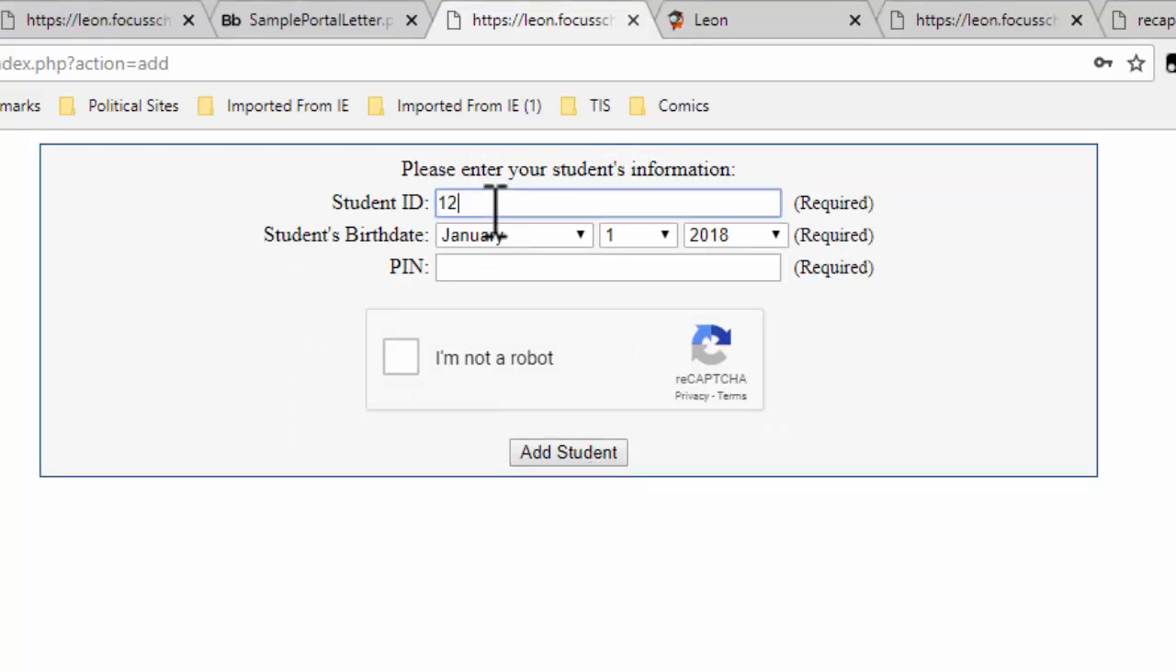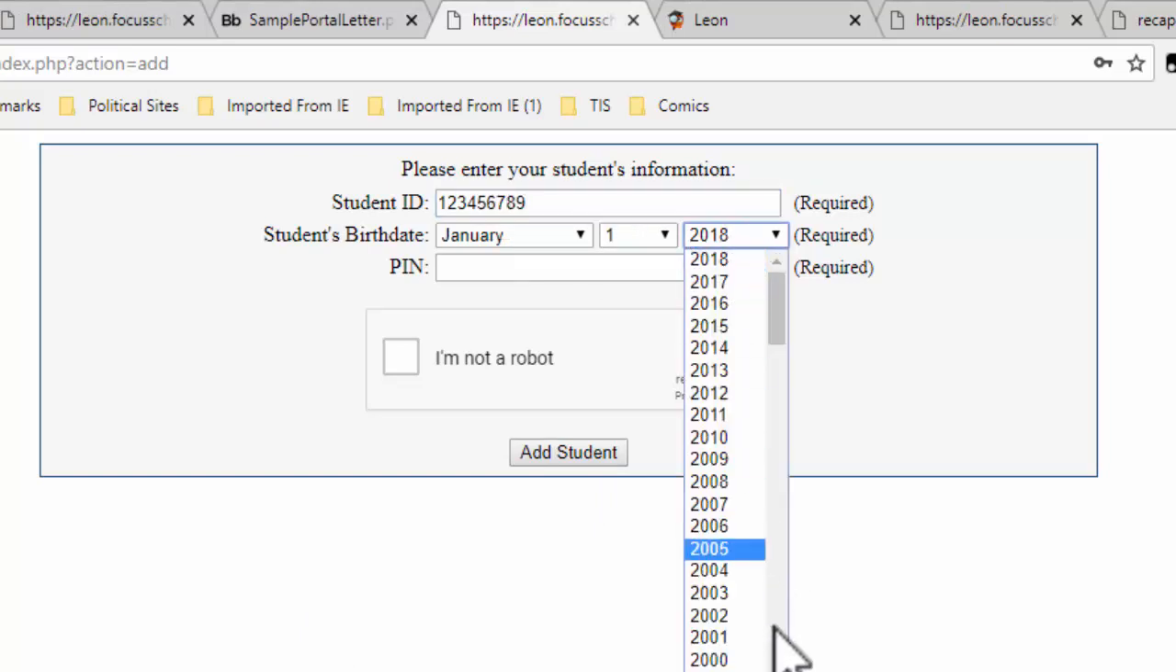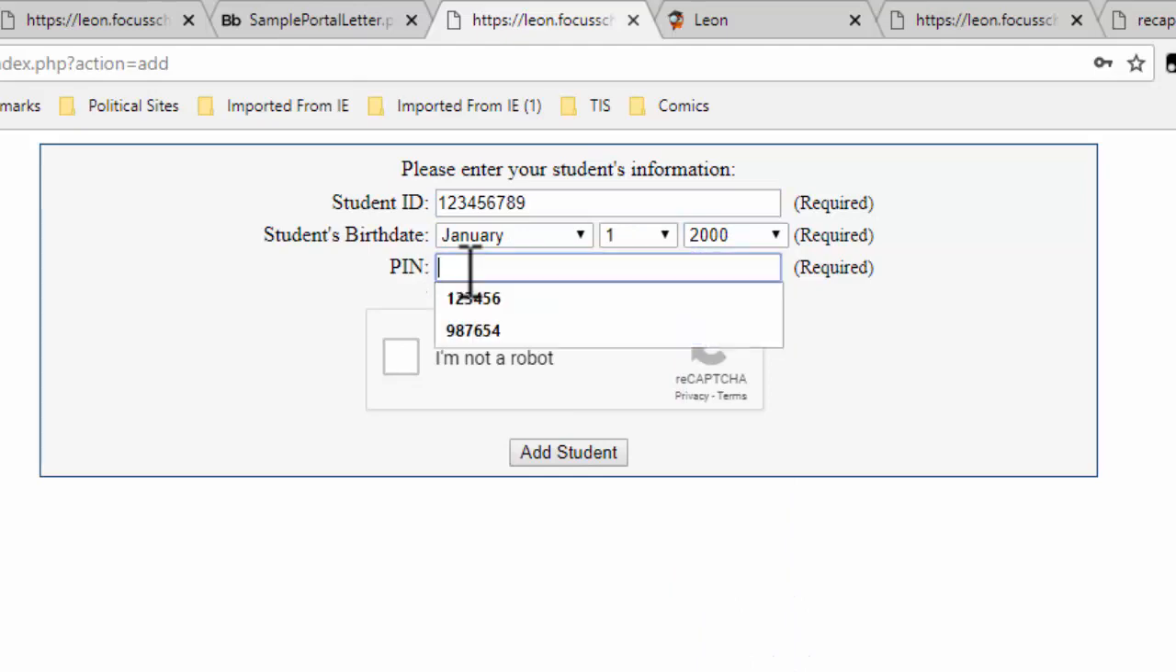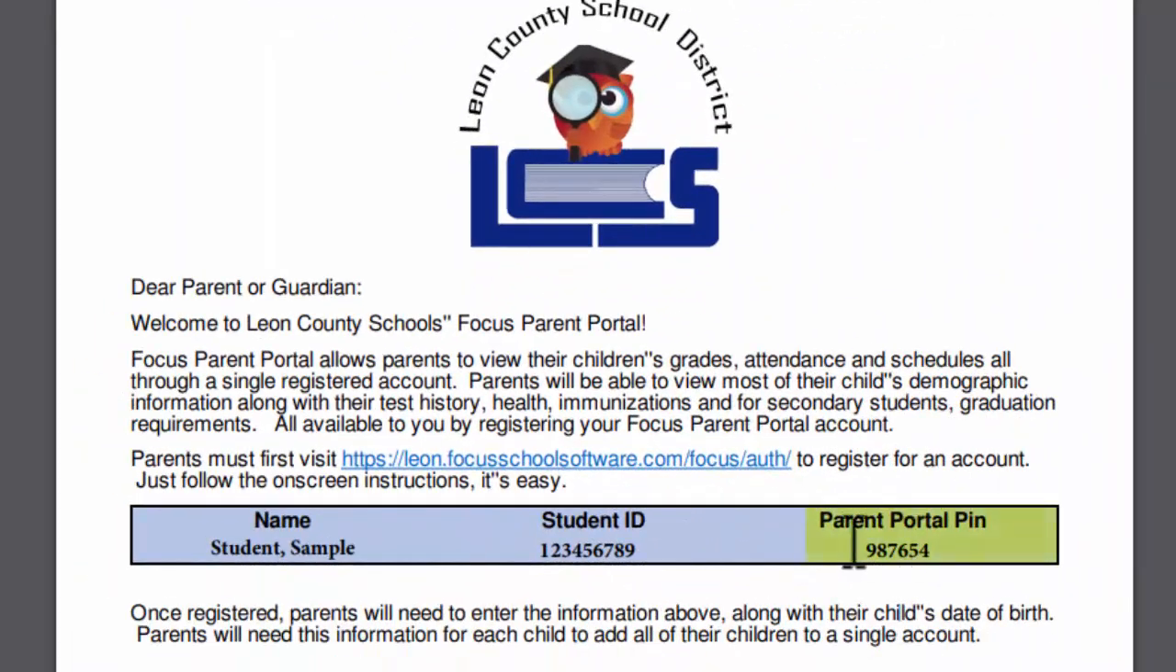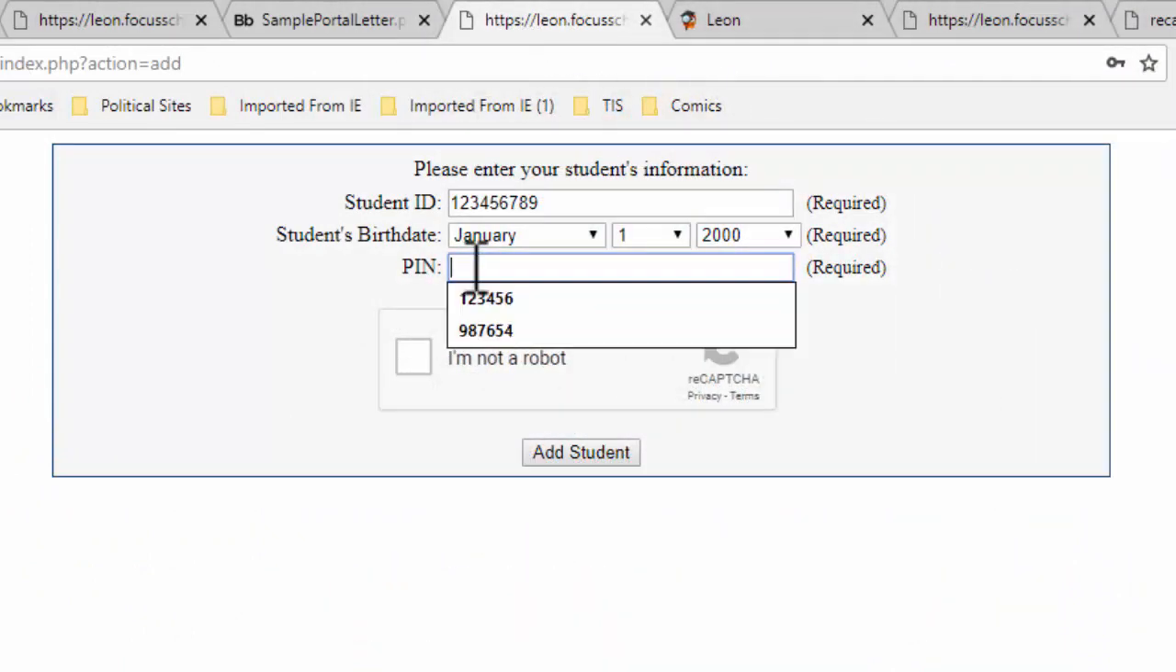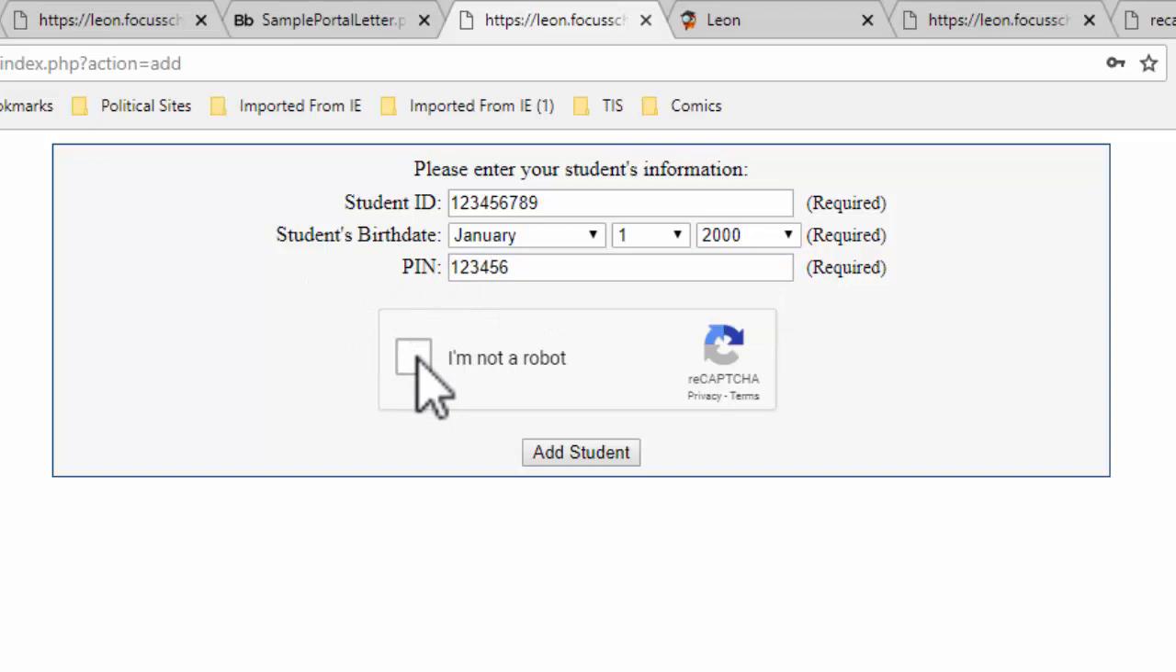Type in your student's ID number from the Parent Portal letter. Make sure that their birth date is set correctly, and then on the letter you will see the Parent Portal PIN right here, and that is the PIN that you will enter on this screen. It is a 6-digit PIN, and then click the I'm not a robot for the CAPTCHA, and then click Add Student.